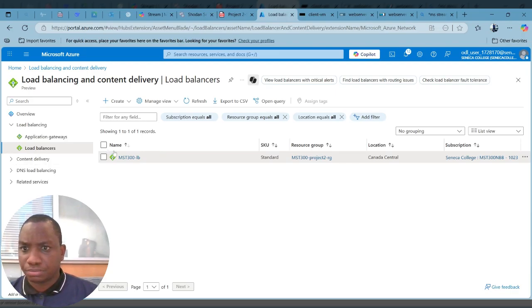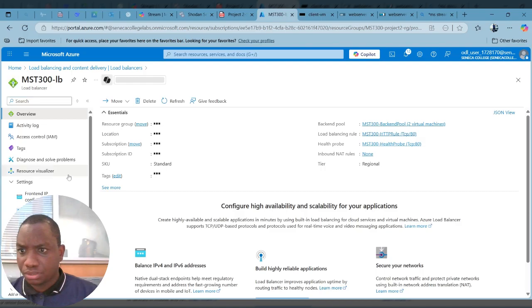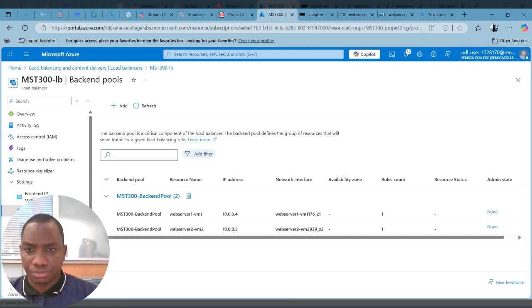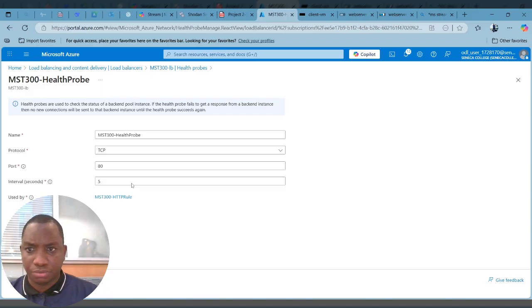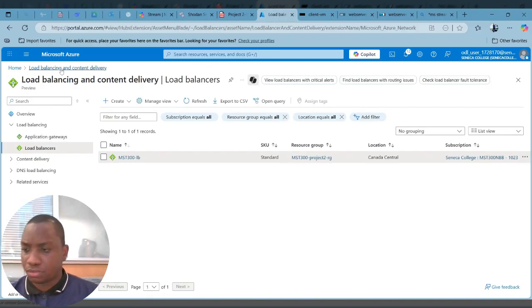And this is my back pool. Two VMs are already attached to the back pool. Two VMs are running. The health probe, everything is there. This is the configuration of the health probe. So that is that for the load balancer.